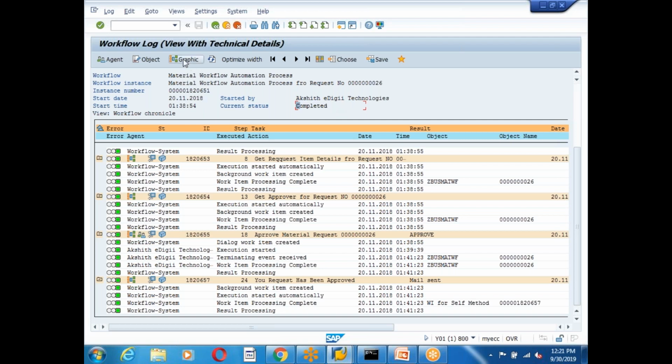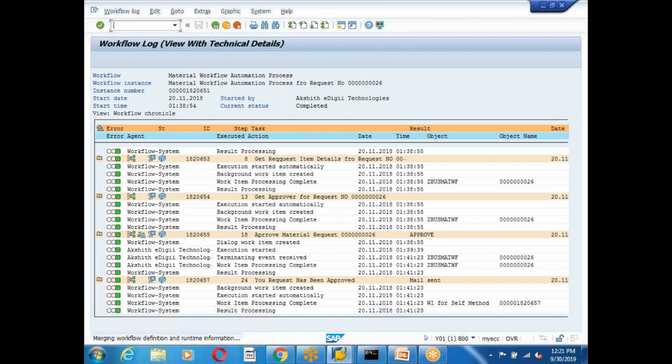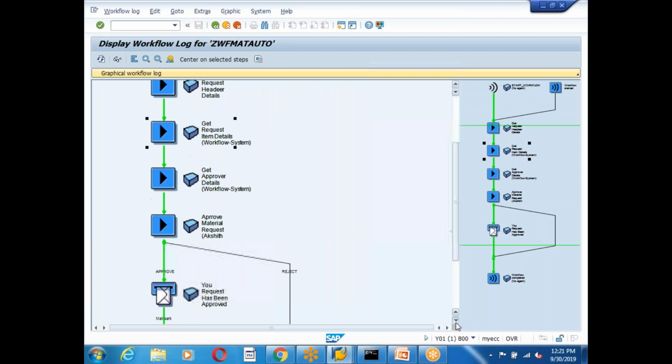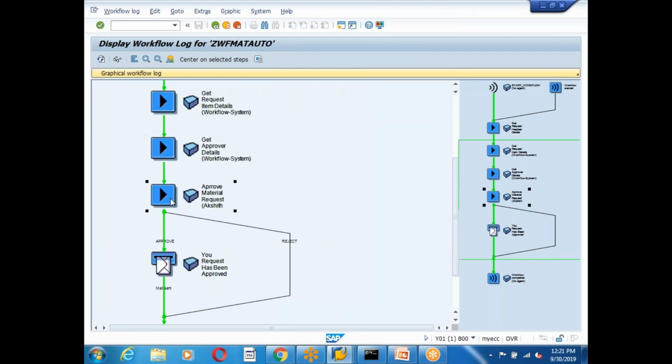And if you want to see it in graphical, click on the graphical log, you see the step is completed, this step is completed, and get approval is completed, approval also completed, and it sends an email also, guys.